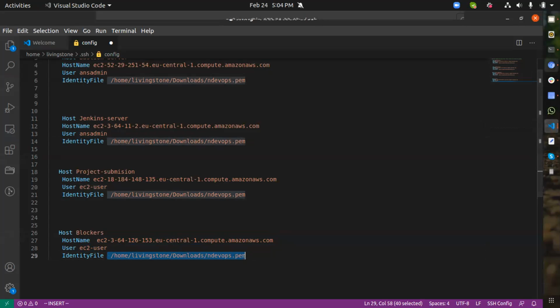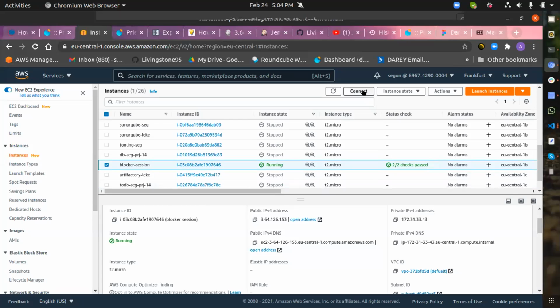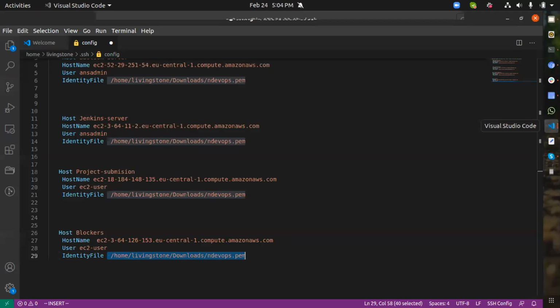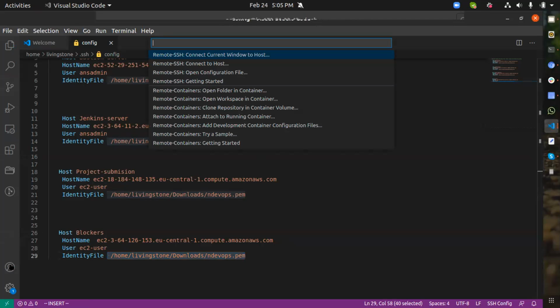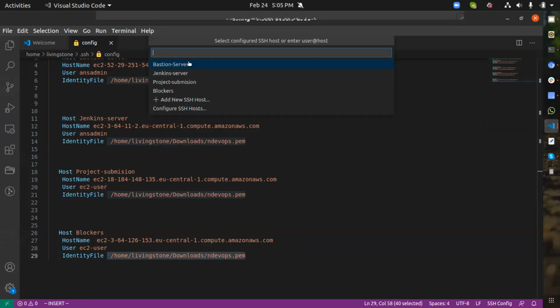Normally, it's the PEM key you use in connecting to the instance, just like when you're doing SSH. If you click on this blocker session and come to connect, you can see this PEM key is DevOps PEM. So I'm going to save with Control S. Again, I'll click on this green button, or you press F1 and search for connect. I'm going to choose Connect to Host. Because I have a few of them already here, normally for you it might only show the one you have created. So I'll click on blocker.